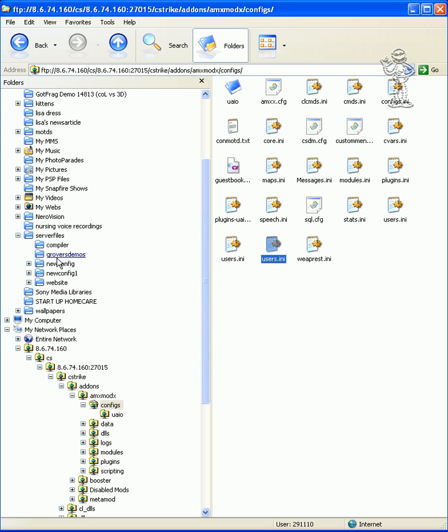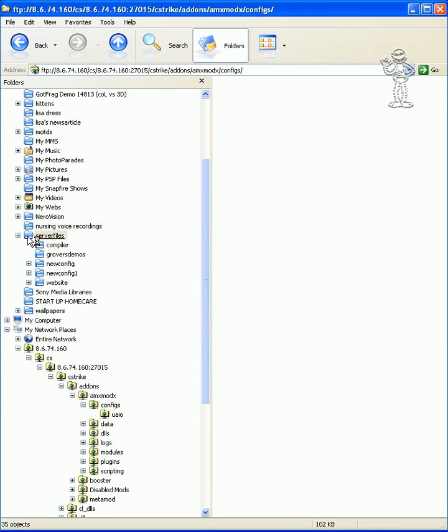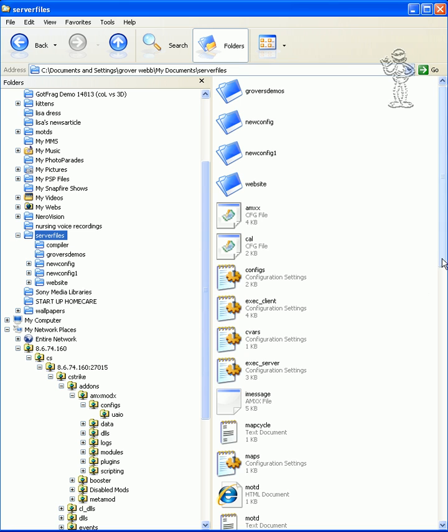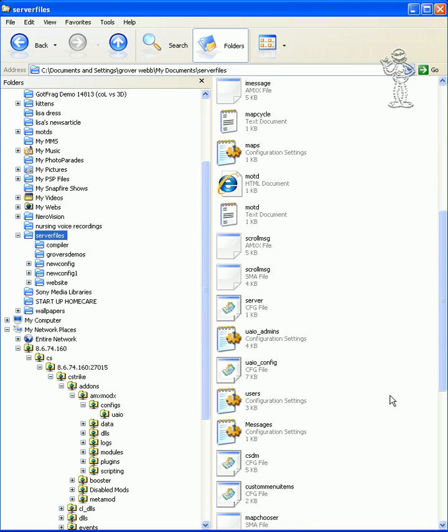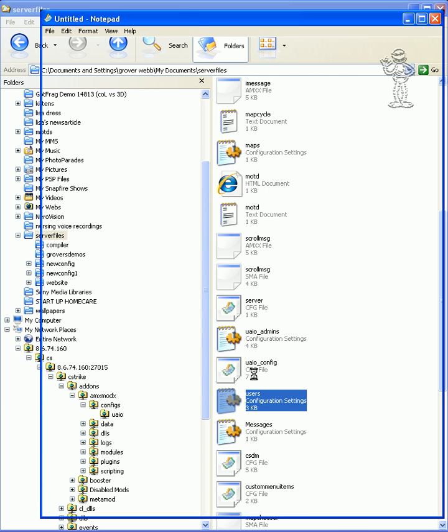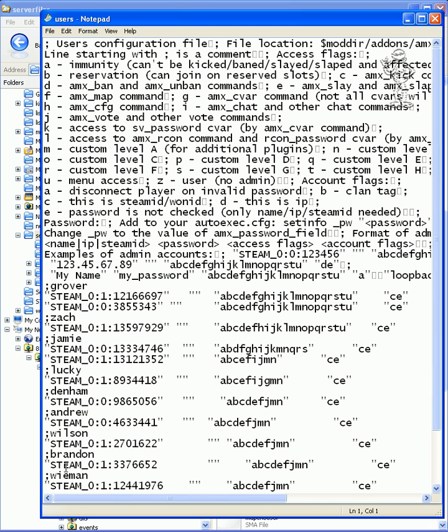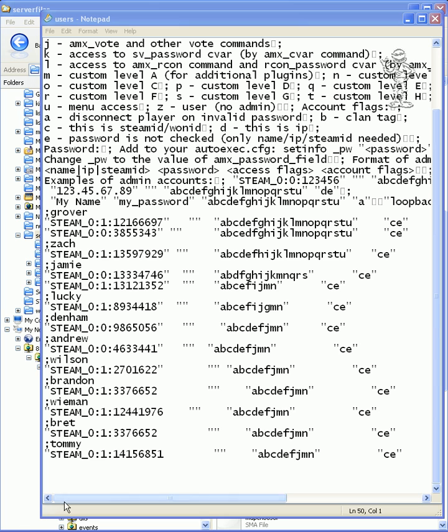Just click yes. Go back up to server files, scroll down, and look for your user folder. Double click on it. It opens it up right into Notepad. As you can see, I've got no admins there. I've got all my admins. The last spot, there's no admins.